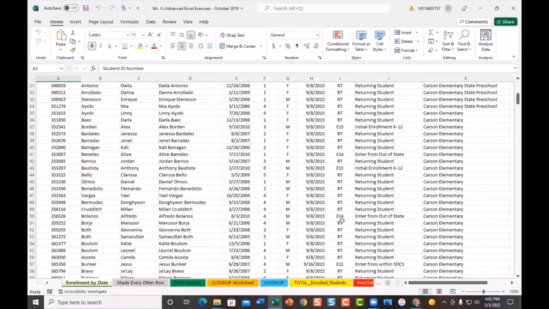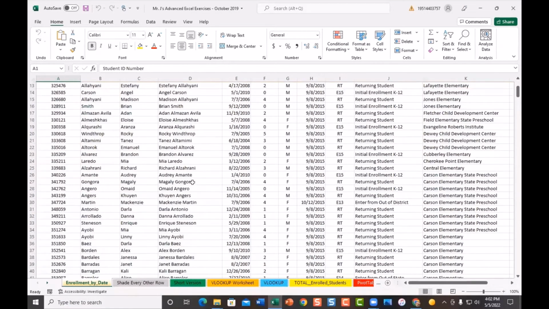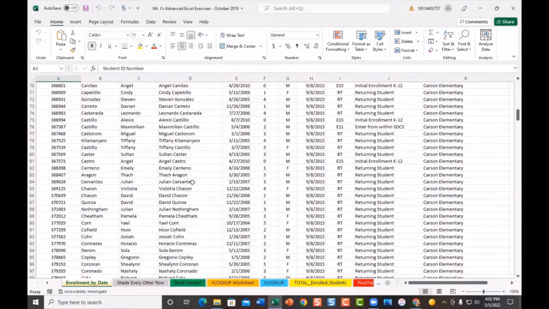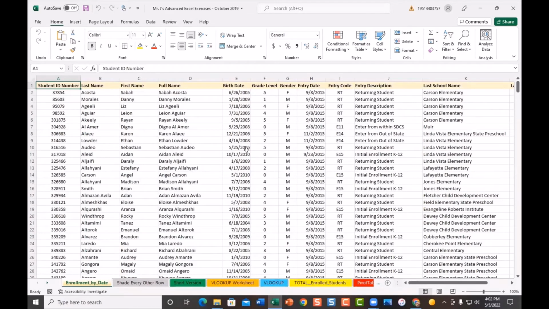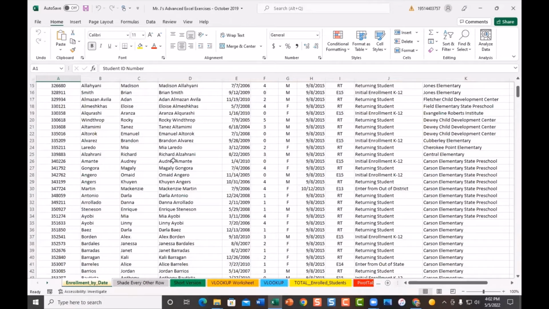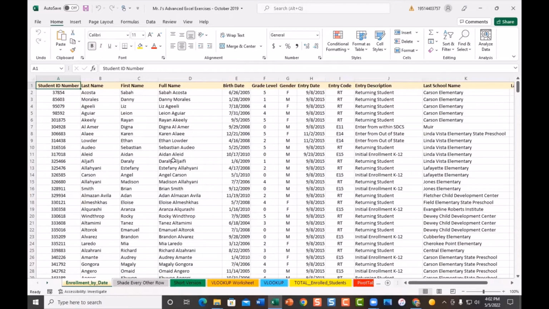So it would be great if there was a way that no matter how far down we go, and we can go down really far with 473 some odd students in this school, it would be nice if this first row was frozen up there so we could see the header no matter where we go. So to do that, it's very simple.